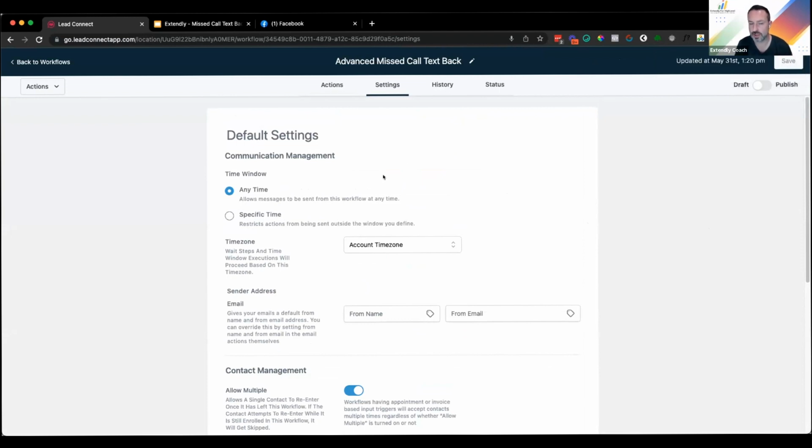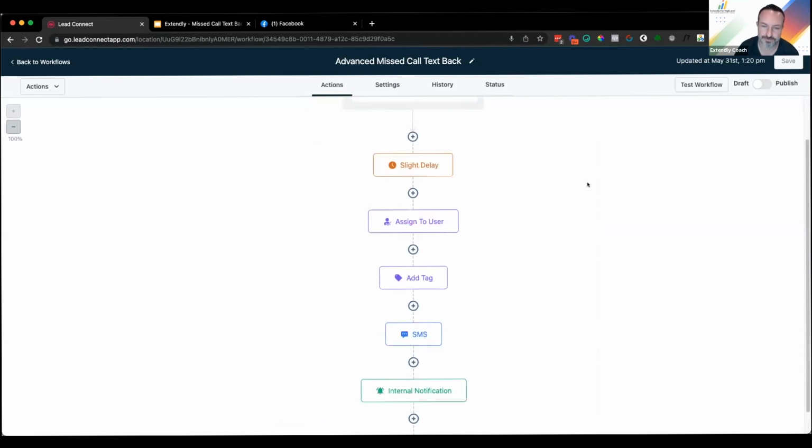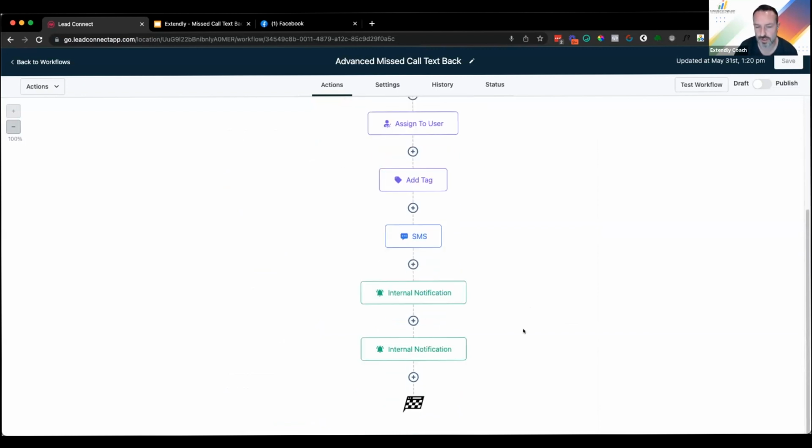But we don't want them to call one time, they don't pick up, they get a text message, call back 10 seconds later, they get another text message, call back a third time, they get another text message. We want to prevent that from happening. We just want that text message one time. We don't want to be bombarding them with messages if they called more than once. So there's a couple different ways to do this.